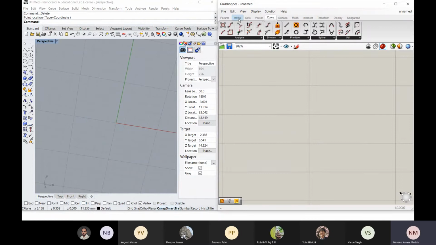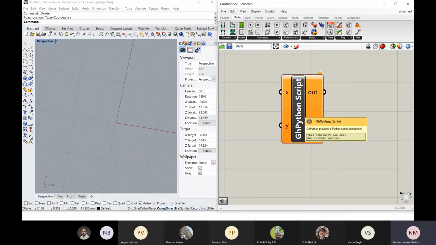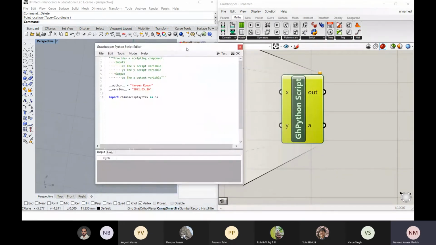So this is a circle. Let's say you don't have a component that is already available. Then you can make your own component by using these three programming scripts. You can use a Python script, a C# script, or a VB script. The other two are a little difficult for beginners, so Python will be very easy to script. You put the Python script here, and when you double click this, you get another editor like this, the Python script editor. And this is kind of API stuff where you can create your own components.